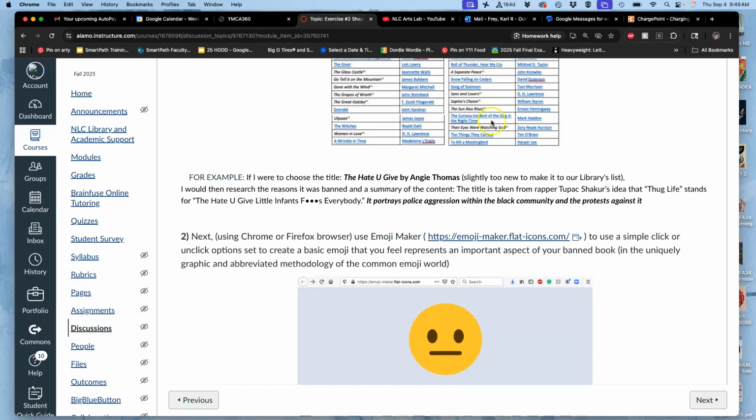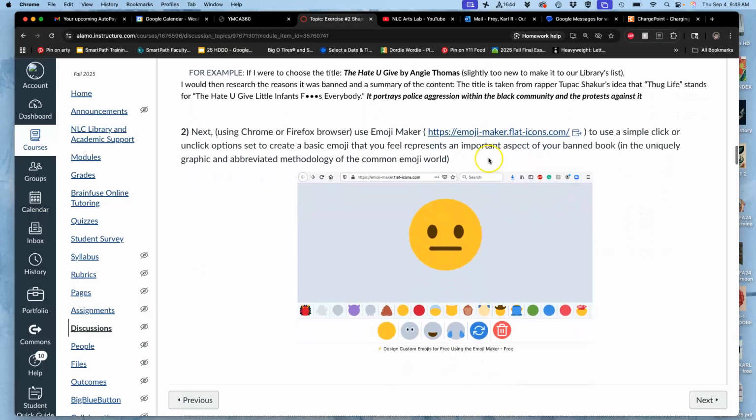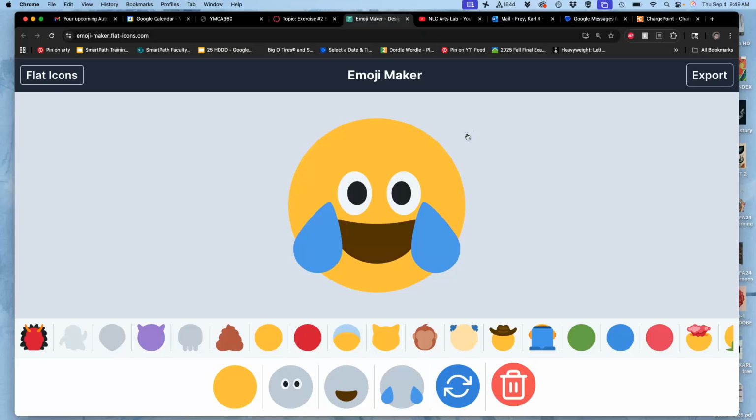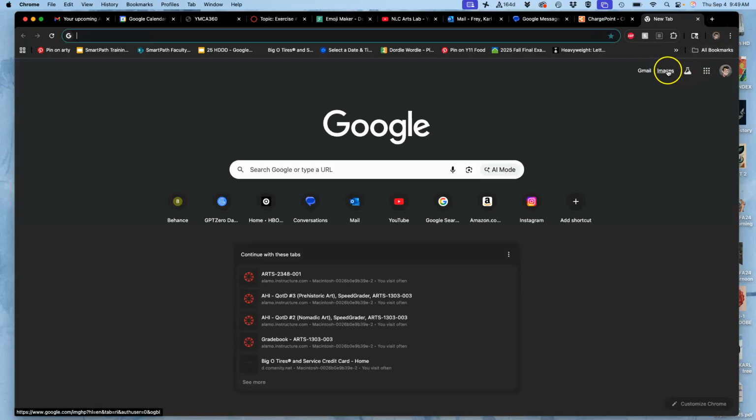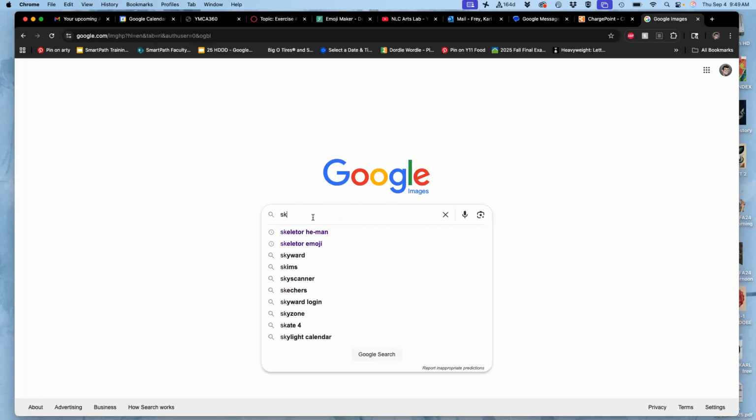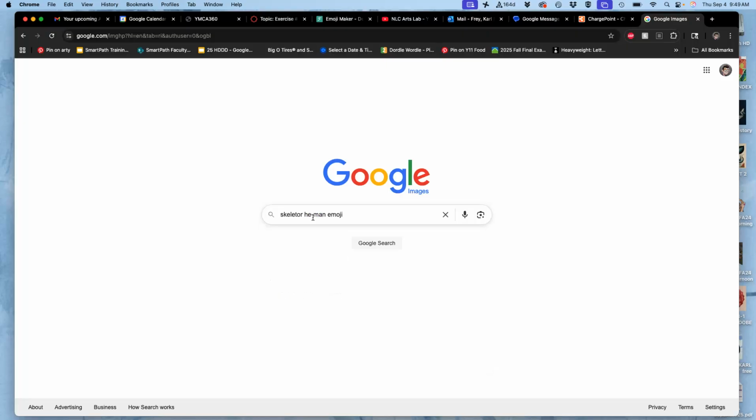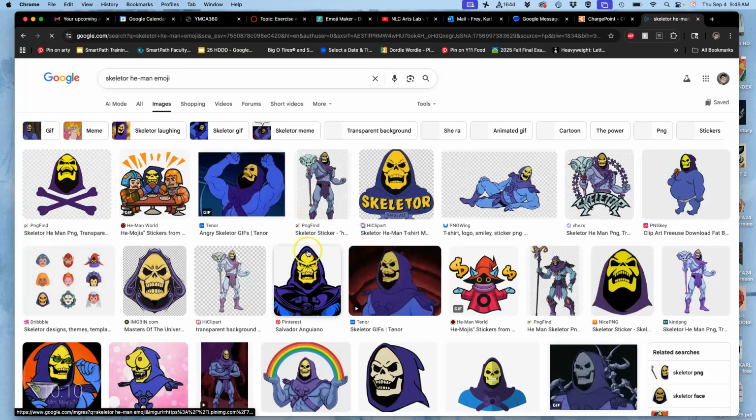So we're not going to do the banned book theme unless you want to, but what we are going to do is use this site in step 2, and it works best with Chrome or Firefox, for the emoji flat maker. Now, this can be very helpful. You can do a Google image search just for inspiration. So if I'm looking for Skeletor, the He-Man character, and I'm looking for inspiration for an emoji, I can always just search that. And I get pretty funny examples of his head.